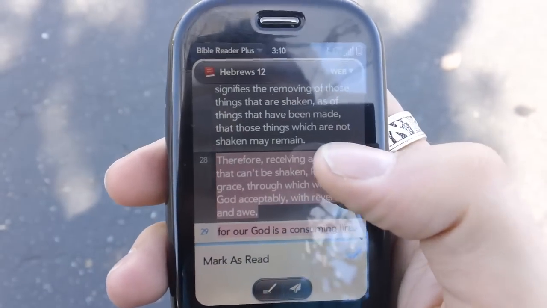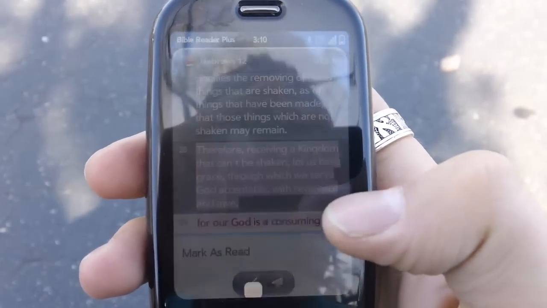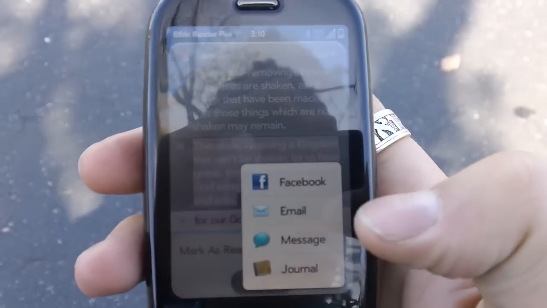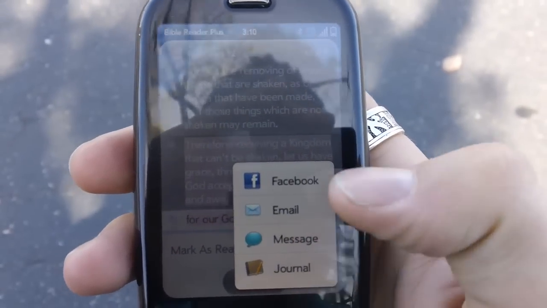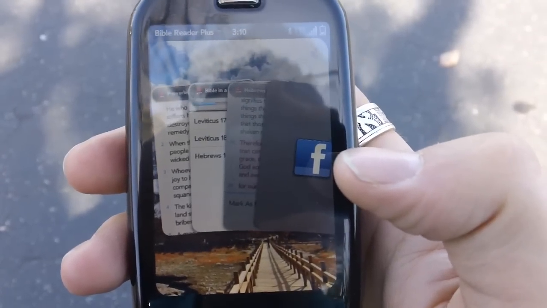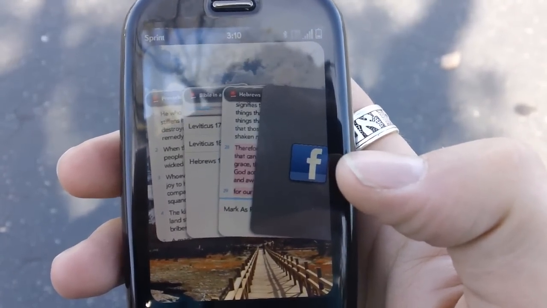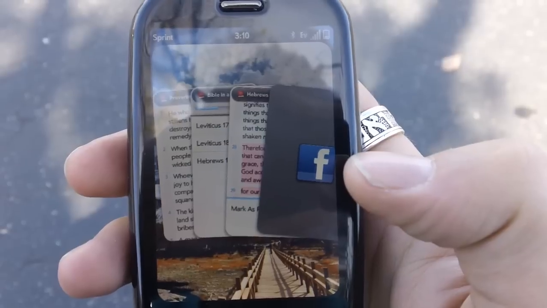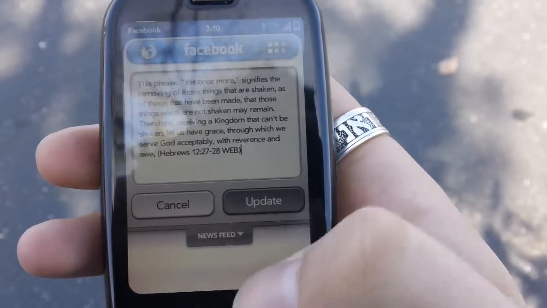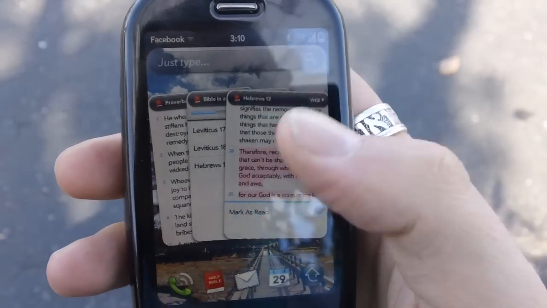You can also tap verses. You can select multiple verses and either highlight or you can share to Facebook, email, message, journal. Like I could share these verses to Facebook. Facebook will pop open. And it's right there so I can post it if I want to.